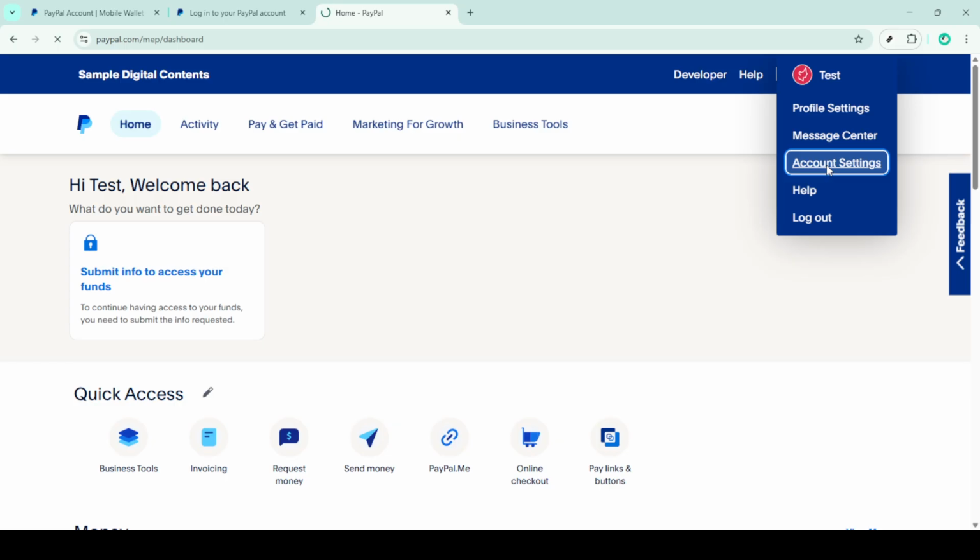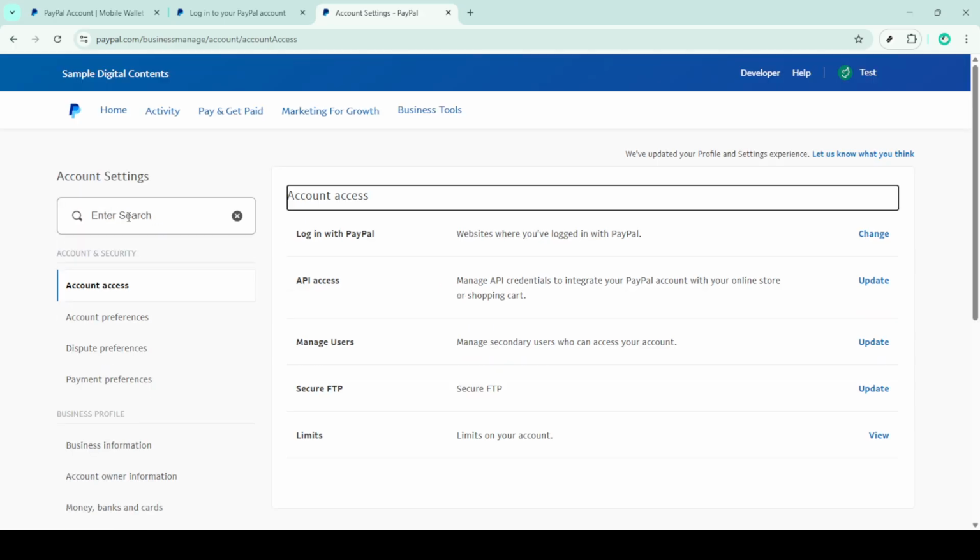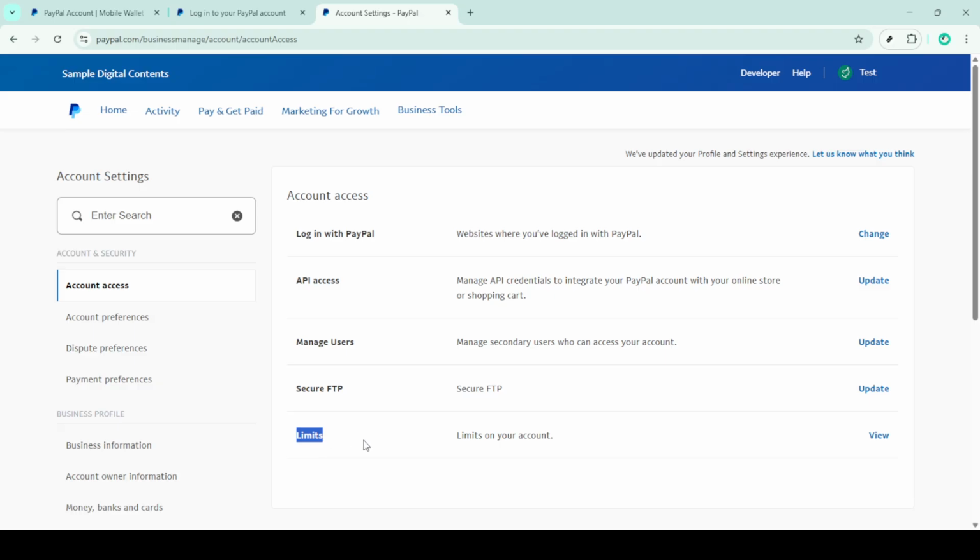Within the account settings, direct your attention to Account Access. This section is pivotal as it contains options to manage your account's capabilities, including limits. So go ahead and click there. Now look for an option labeled Limits. PayPal sets limits to protect your account, but increasing flexibility often requires managing these settings.